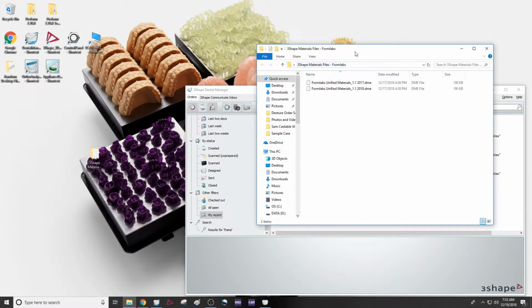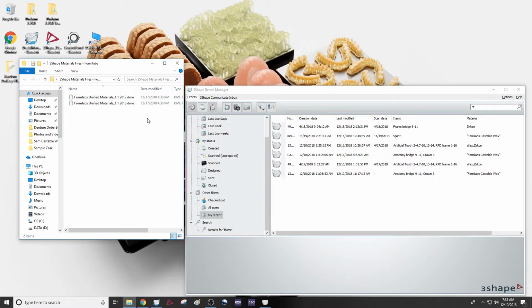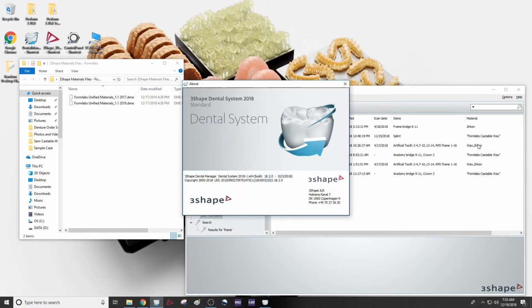First thing is we actually have two different versions. They're fundamentally the same thing, but there's a 2017 and a 2018 version. This is coordinated with what version of 3Shape you are running. So if you're in your Dental Manager software from 3Shape, you go up to Help and then About Dental Manager. It's going to tell you what version you are running and what you should appropriately load.